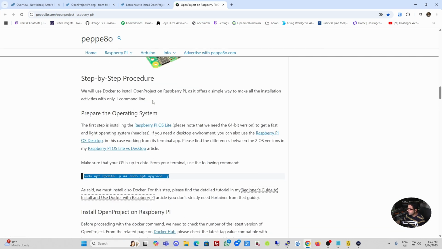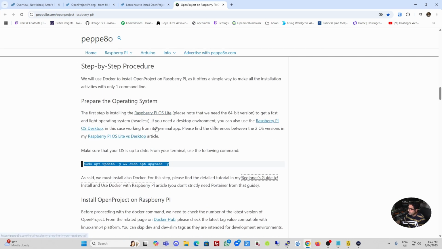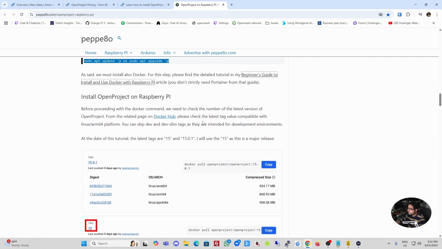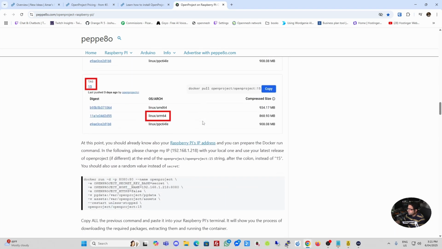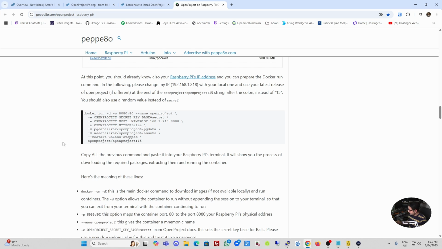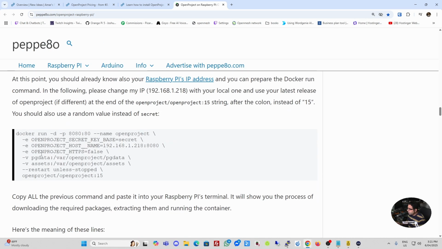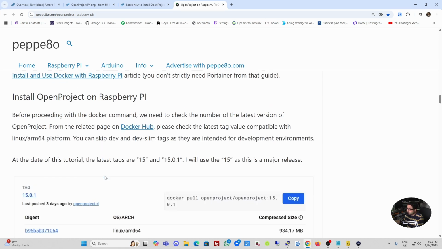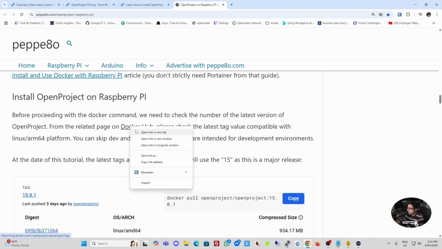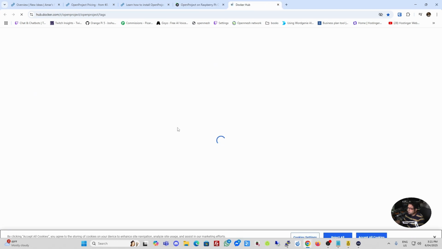Beautiful. Okay. So now that we're here, we've installed Raspberry Pi OS, and we've installed Docker as well. Now what we want to do is, this is the Docker command that we want to be working with, right? So this is the Docker command that we want to run, but we want to make sure that when we actually have the last little section, we do pull from Docker the correct version of the OpenProject application. What this tutorial is actually telling us is that we want to visit the Docker Hub page, and we want to check on Docker Hub.